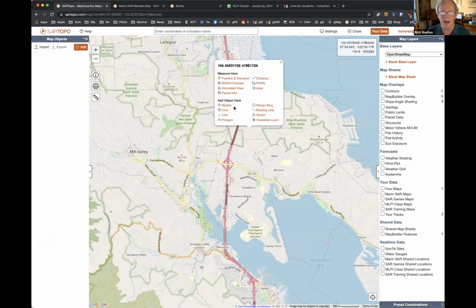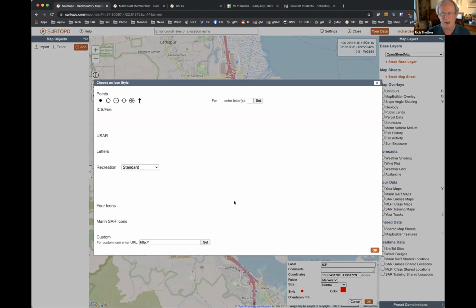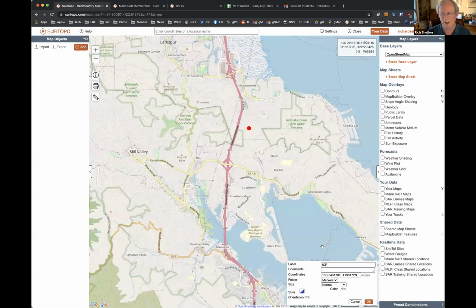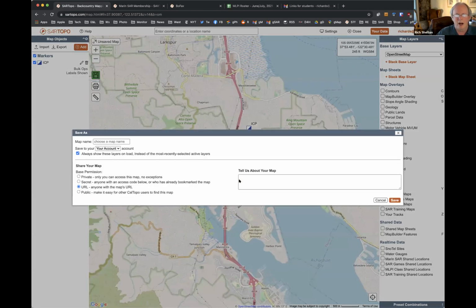I'm going to put one little item on here, which I'll talk about more in a minute. I'll just call this ICP, and I'll put a command post label on it. We're going to get into all of this in a little bit. But now I've got an object on my map, and the system will prompt me to save this map. So I'm going to call this test map, and I'm going to save it just to my account for right now, but actually, I'll save it to the MLPI class team account. So all of you will be able to see that there.